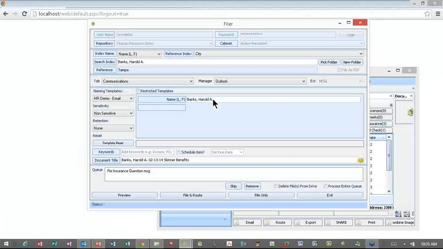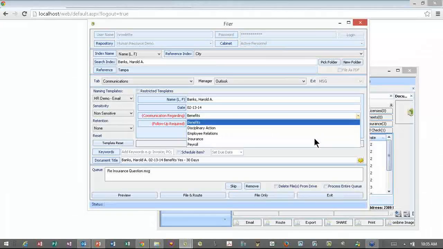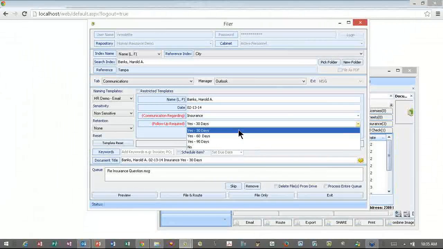For my template, I do have it automatically set to pull certain values from my folder index. So now it saves me time from having to manually type in information. As you're looking at the screen, if you notice, communication regarding and follow-up required are in red. That means that those are required fields. As I went through and set this up, I actually have a pick list. If I click on the down arrow, I have several different options. I'm going to select insurance, and then I have an option here involving follow-up. So I'm going to tell it yes, follow-up in 30 days.